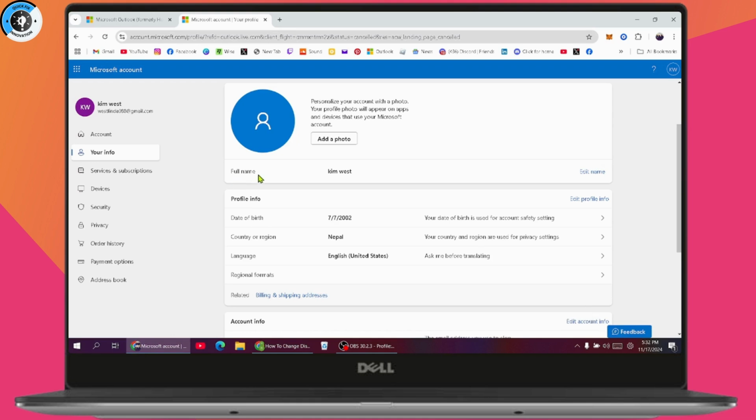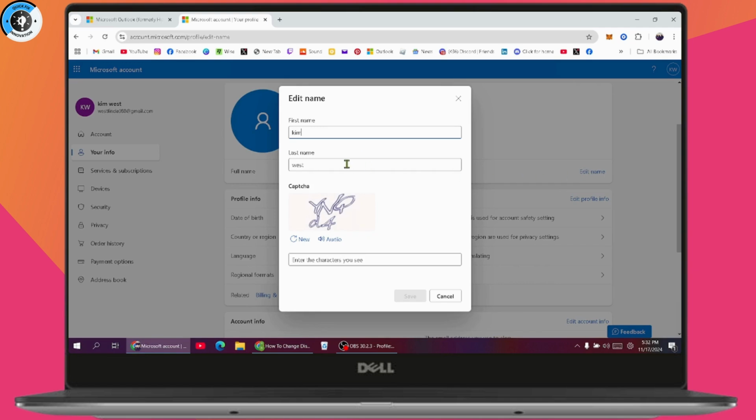So you just need to simply scroll down. You will have full name, and on the right side you will have edit name. Click on edit name. Once you click on edit name, you'll have the first name and the last name. So you can simply remove the name and then add a new name.